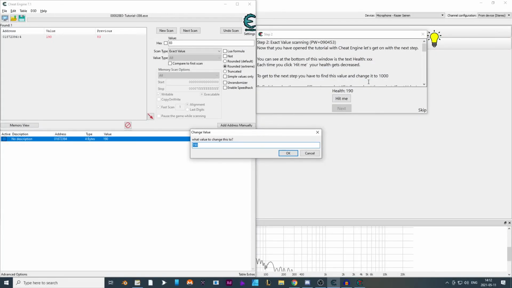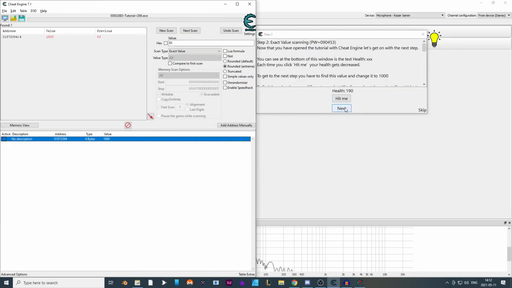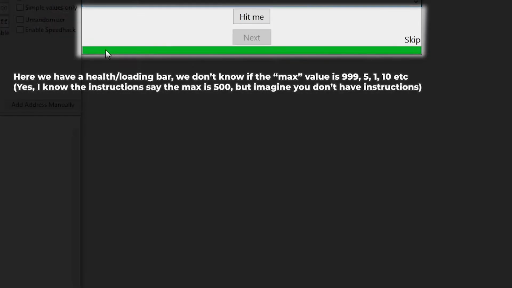So again, here to finish this level, we can set it to 1000, press OK, and then the next button becomes available. In this next example, you can see that we don't actually know the health value and we just have a health bar. So an exact value type scan will not actually work unless you know the initial value and exactly how much health you're losing.